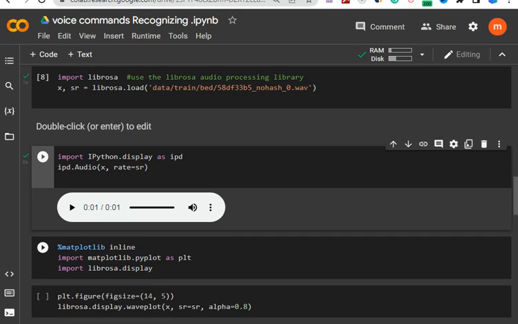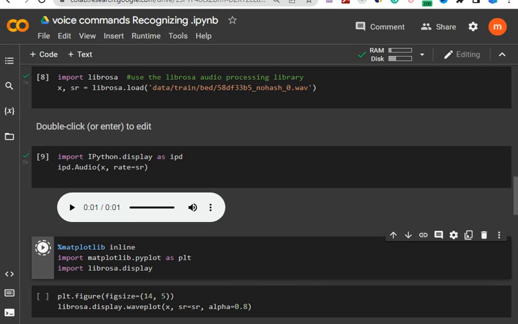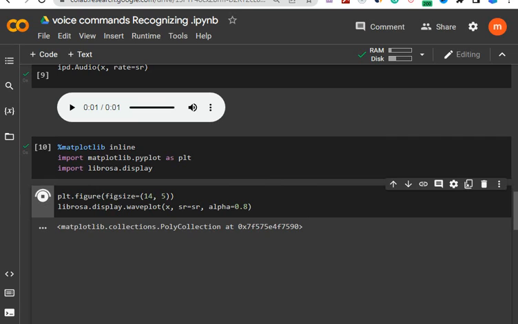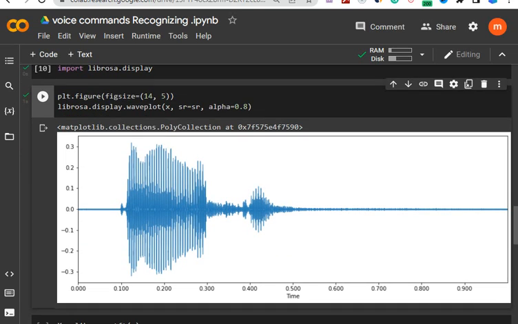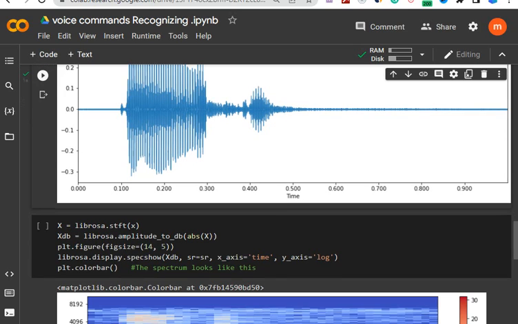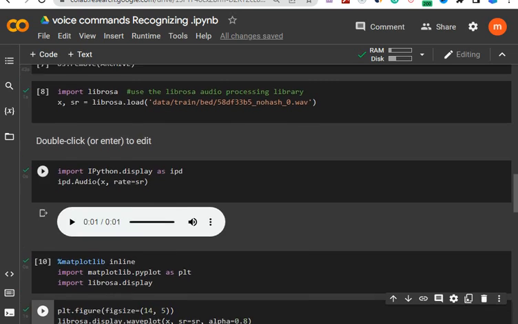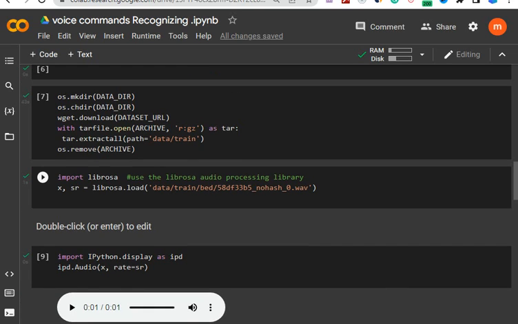use the magic command, percent matplotlib inline. Already we are using this here. Import matplotlib.pyplot as plt and import librosa.display, so we can display here, and then after that plt. This figure looks like this, because whenever you hear this sound, we can see here that the pitch is high, and after that the pitch is low. Similarly, we can use librosa.stft with x as a variable. We have already looked at this, x is the variable we have taken here.